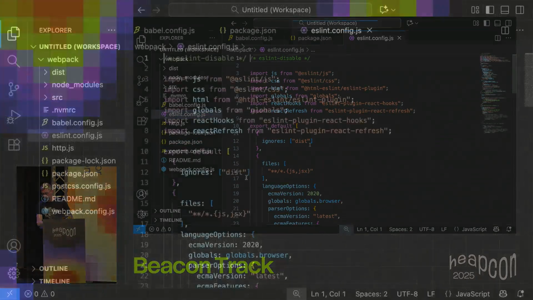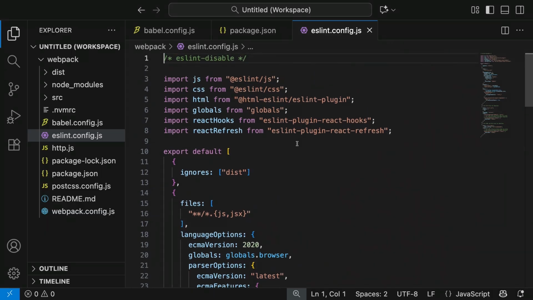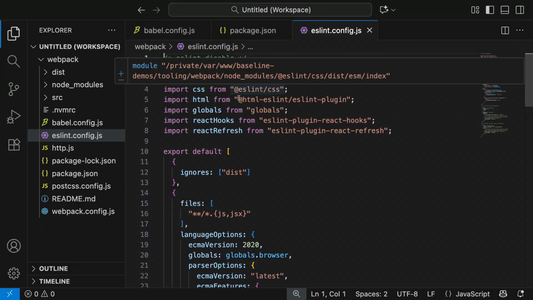OK. So to configure ESLint to lint CSS, you have to install a separate package at eslint/css. There's also an ESLint HTML plugin that's a community plugin.